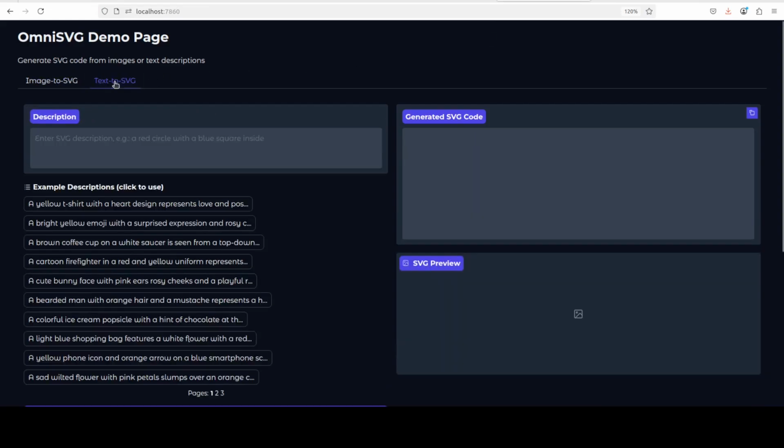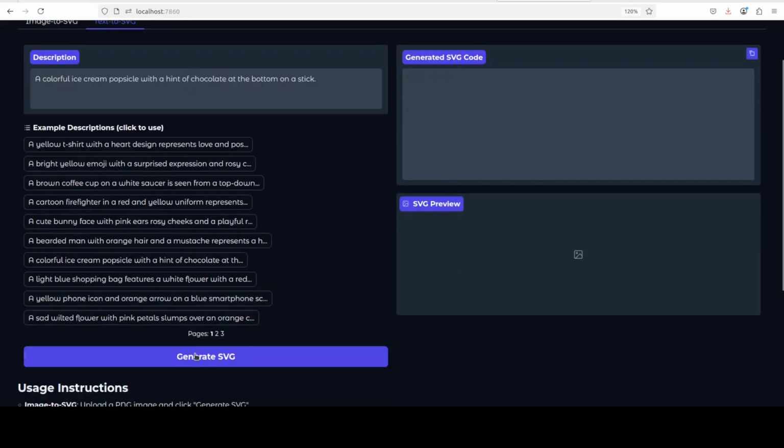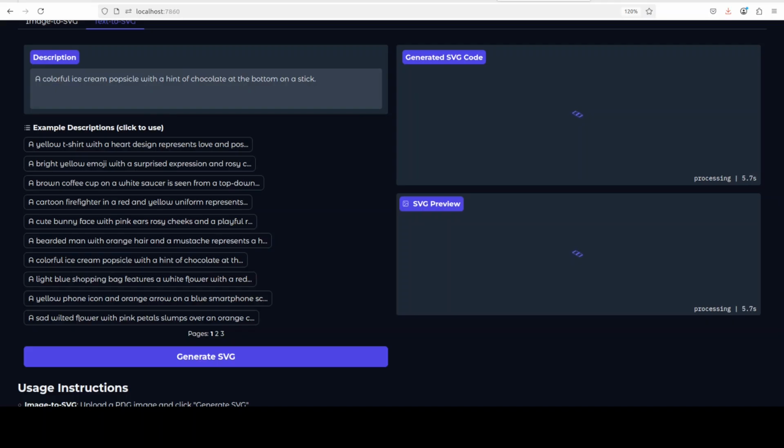Okay, for text to SVG, maybe I'll just say a colorful ice cream popsicle with a hint of chocolate. Let's check it out. And this should be fun. Let's wait for it to get generated. It takes a bit of time too, by the way. It's not as quick. I have seen for the image to SVG, it has taken around 40 to 50 seconds. And I will tell you when this finishes.